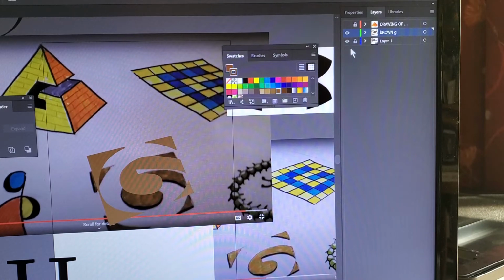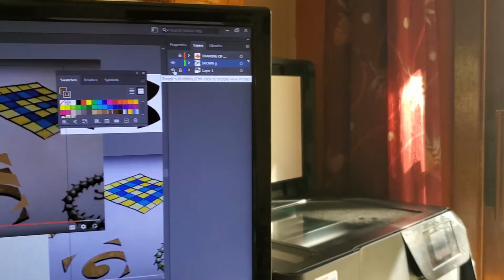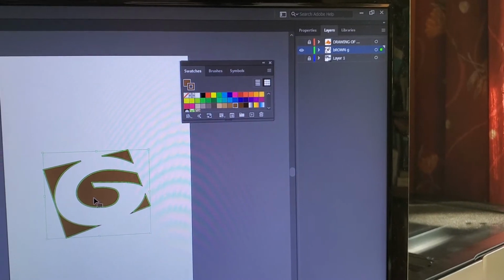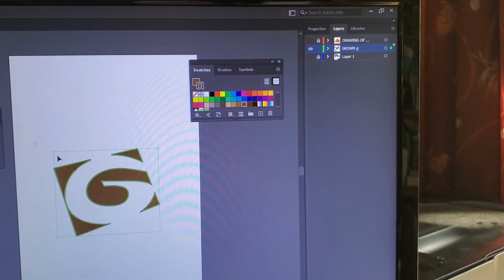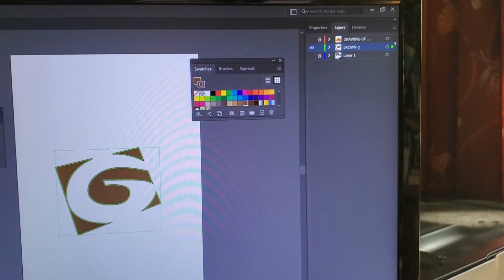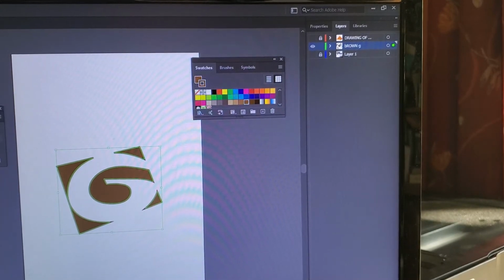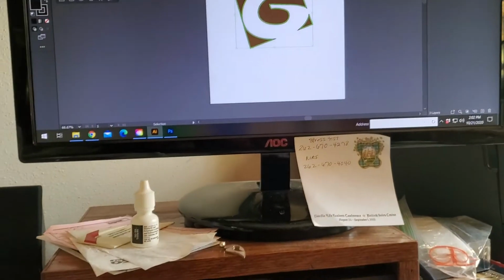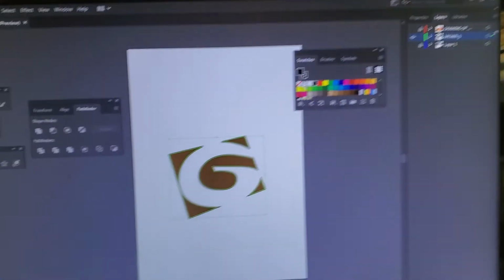And I don't need to see this anymore, so I'm gonna make my bottom layer invisible. There's my G. Now I wanna give it a little drop shadow. So I'm gonna go Edit, Copy, Edit, Paste in Back. Now right behind it is an exact copy. I'm gonna make the one in back black.